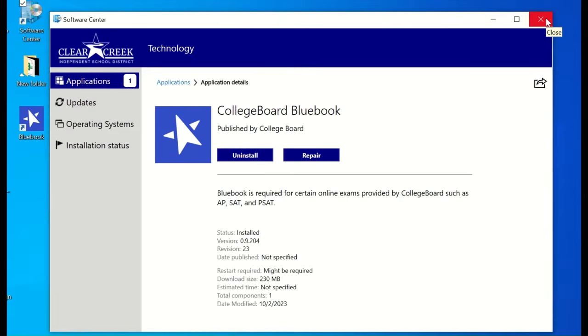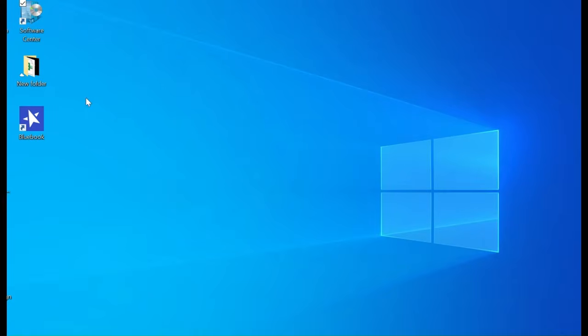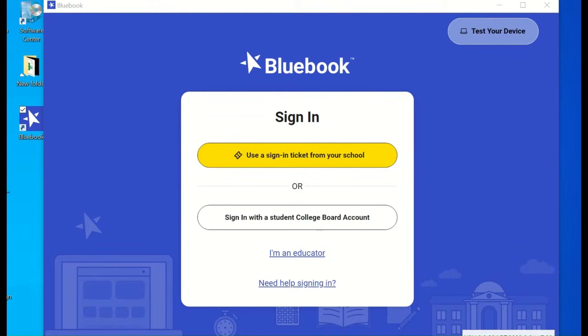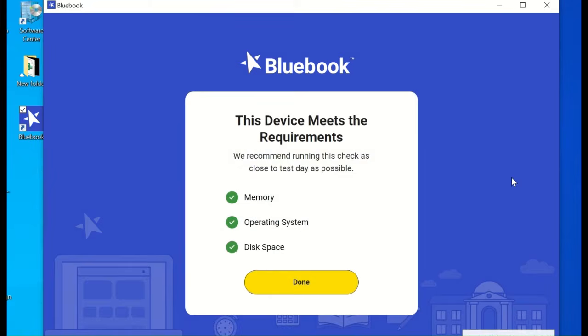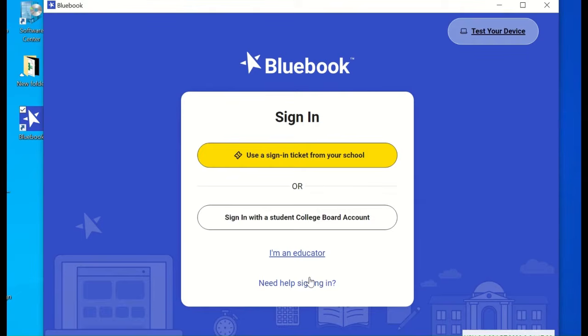Once the Blue Book platform is installed, close this Software Center, and then you will see it on your desktop, Blue Book. You're going to double-click it to open it. Once you have Blue Book open, you are going to click Test Your Device. Click Done, and then we are ready to log in as long as there are no error messages.